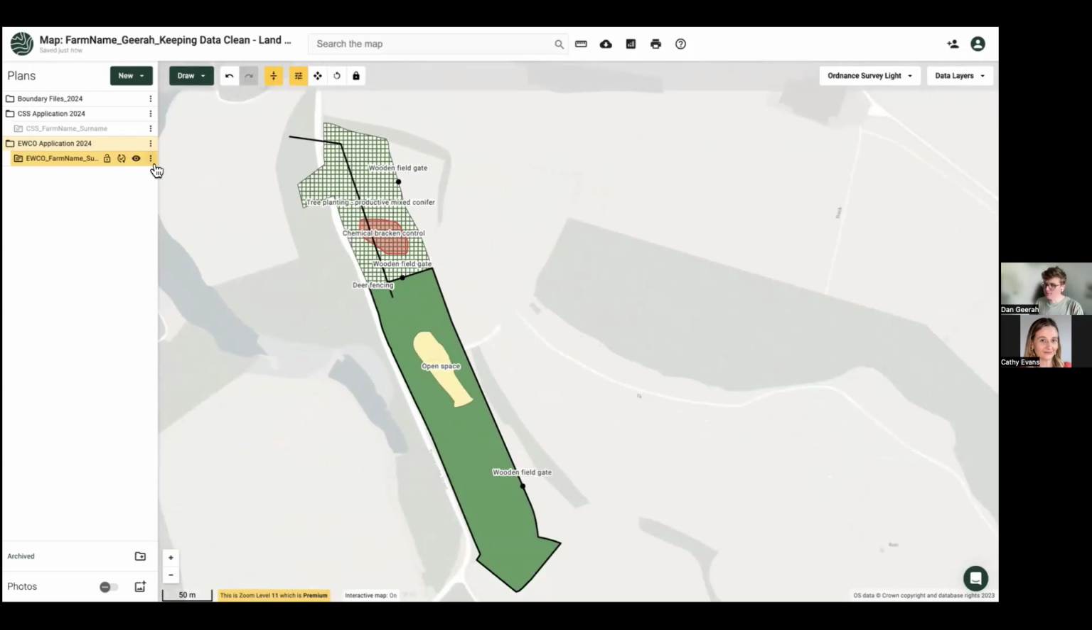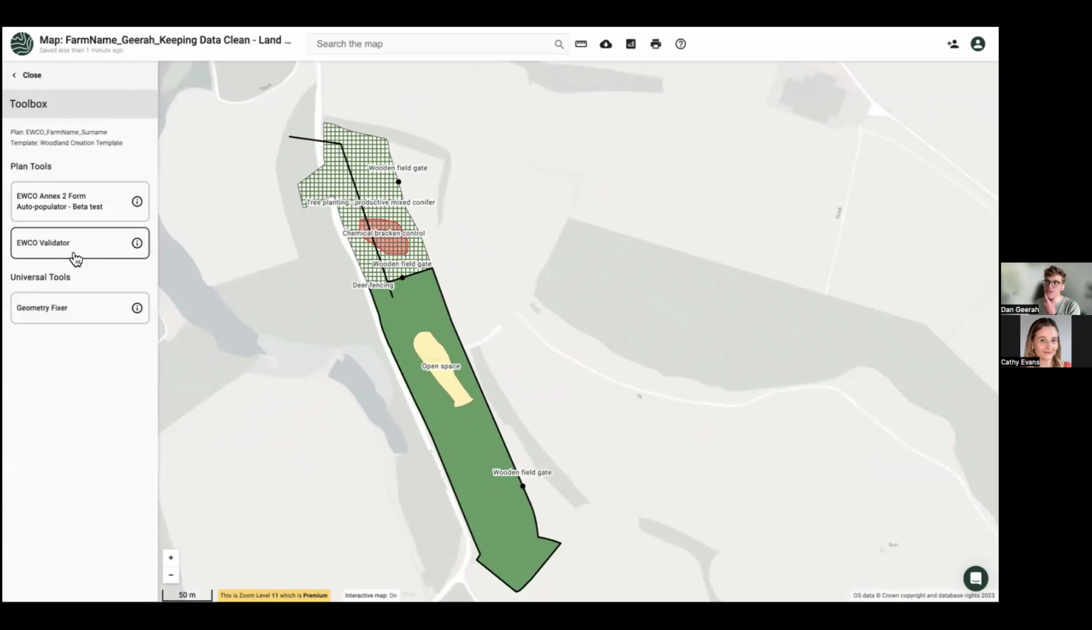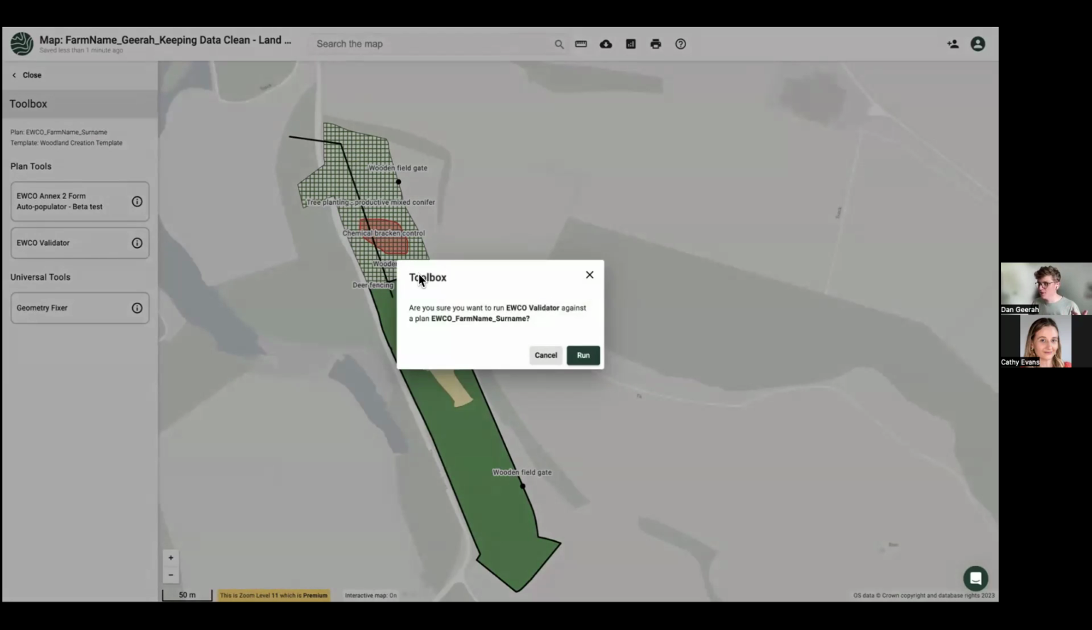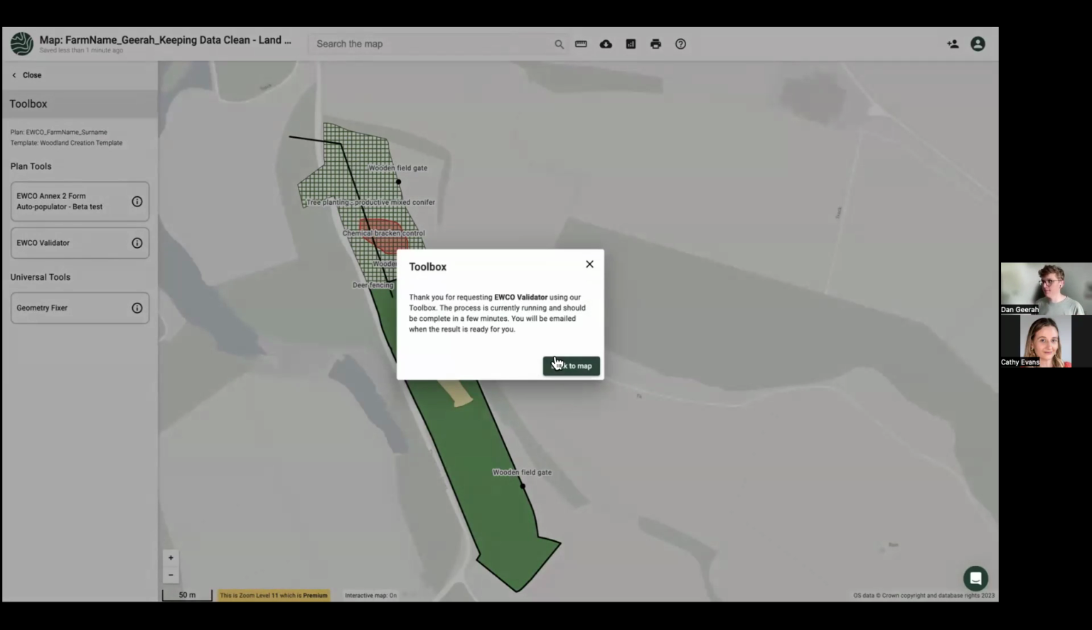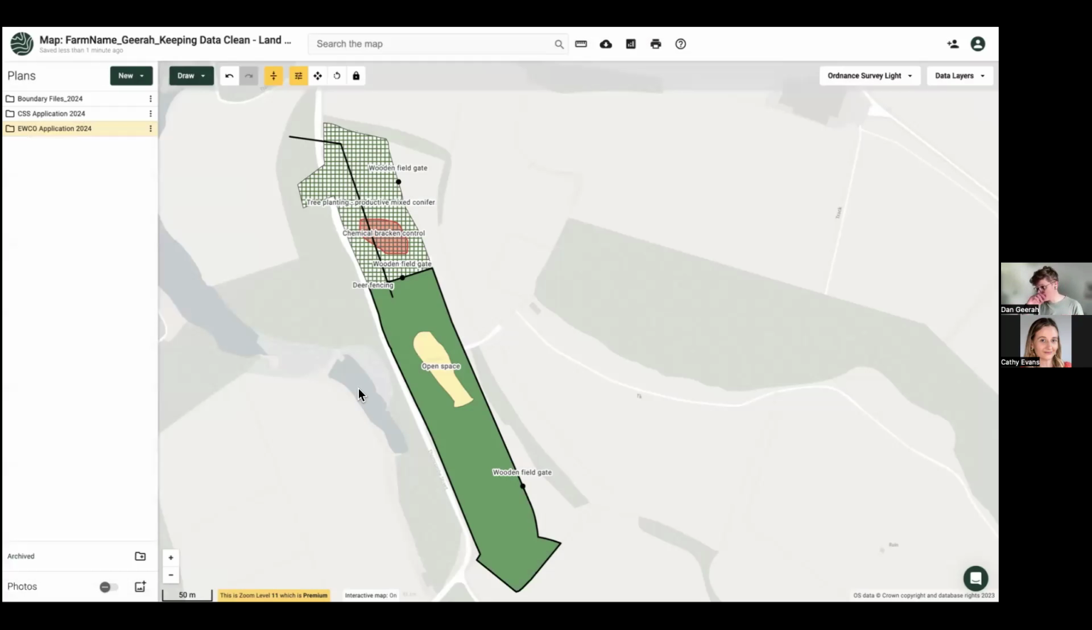What you can do is once you've completed that plan, you can go back into that toolbox, the same place with the geometry validator, and you've got this UCO validator tool, which will validate any woodland creation plan that you've created and just update the map to make sure that you haven't made any obvious mistakes and flag those issues to you. I'm going to hit run, and that will probably take 10 seconds, and you will be emailed with a notification once it's ready.